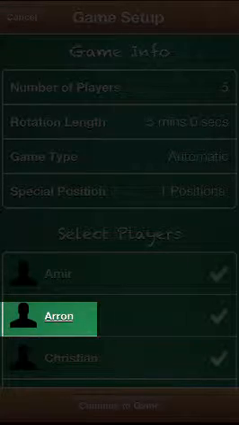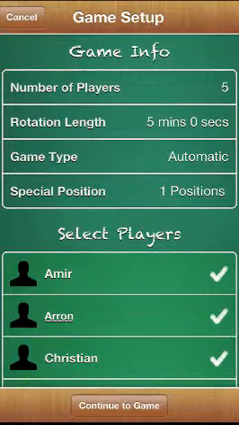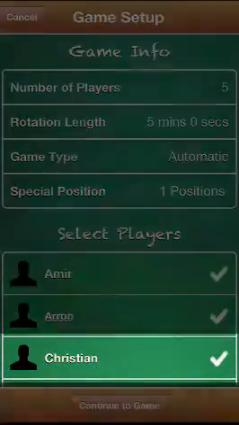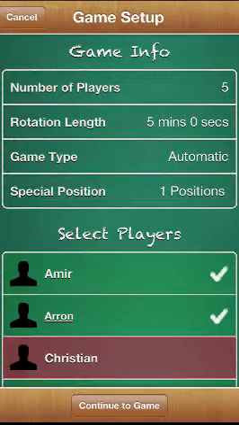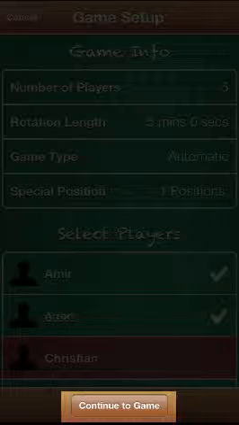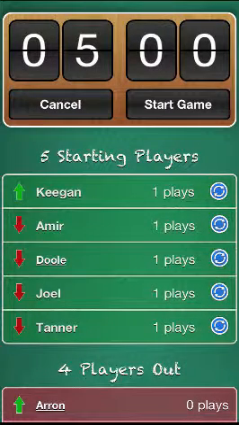Players who are selected as a special player will have their names underlined during the game. If there are players who are not at the game, deselect them by touching their name. Tap Continue to Game when you are ready. This is the game page. The app has randomly selected the starting players.